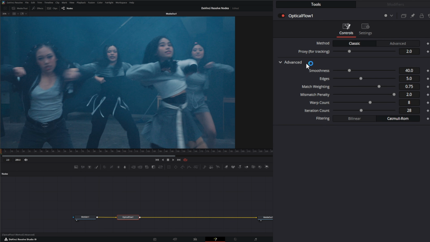And in the advanced controls under the classic, we have smoothness, which will help smooth out that information. We have edges, which will help refine the edges within the new data that it's creating. Match weighing will help control the threshold of neighboring groups of foreground and background pixels. Your mismatch penalty will control how the penalty for mismatch regions grows as they become more dissimilar. So we can lower it to increase our threshold of where that changes.